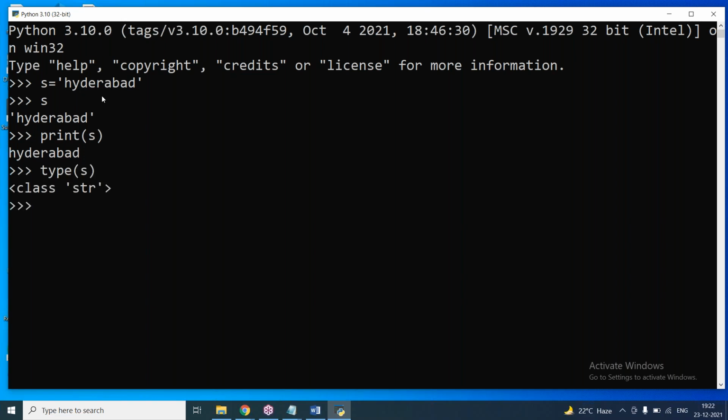If I say type of S, it gives the name as class str. In Python, what data types are there, like fundamental data types and collection data types, we'll see in the next classes. Whatever data types are there in Python, all of them are created using classes. That's why it is written as class str.